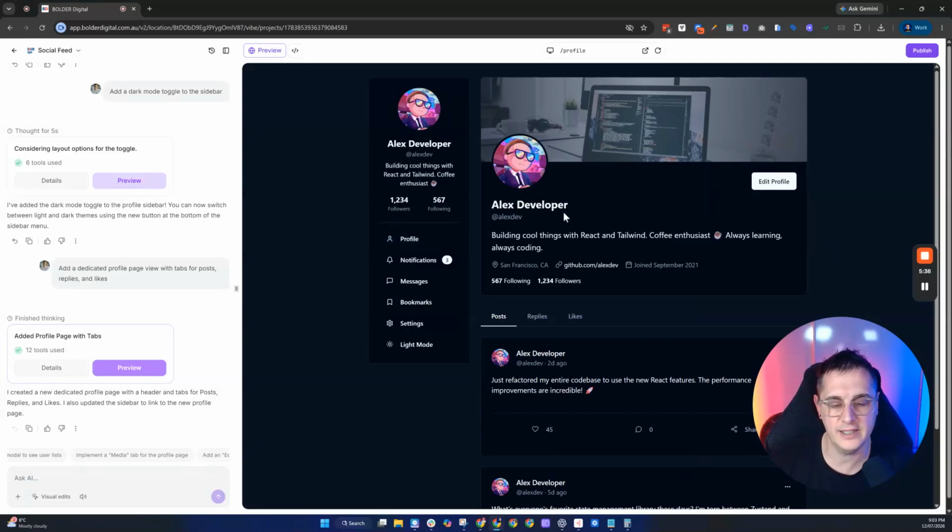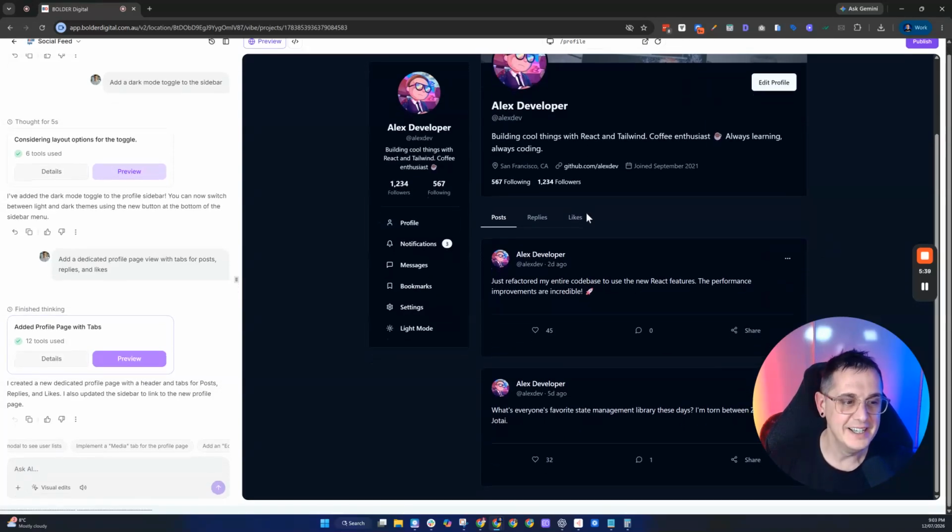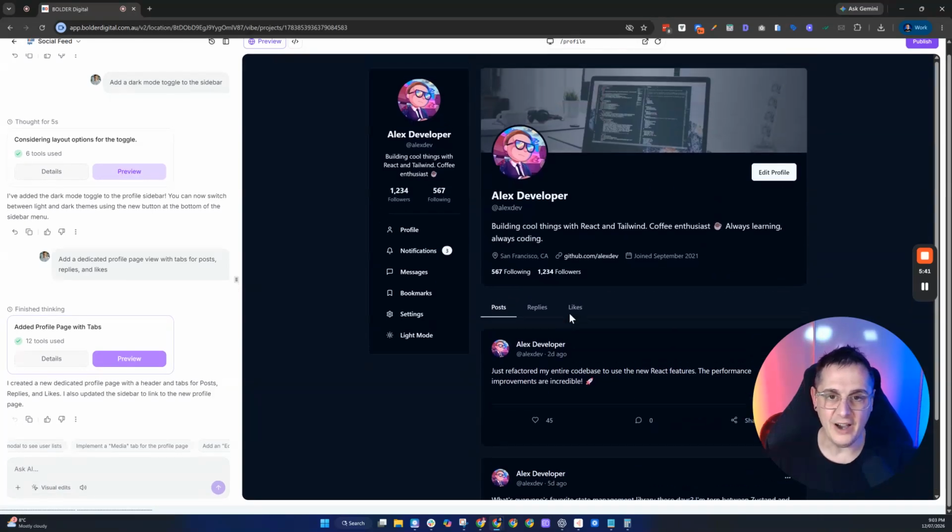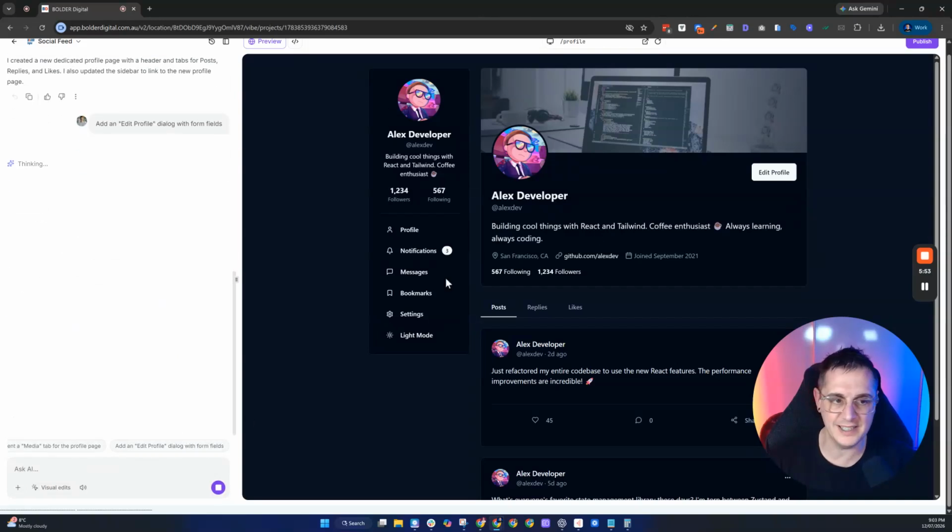Boom. Yes. Look at this. So you can see how easy it is to be able to do this, right? You could even have edit profile and you could build that out as well. So implement a media tab for the profile page, add an edit profile dialog for form fields. So let's add that in.